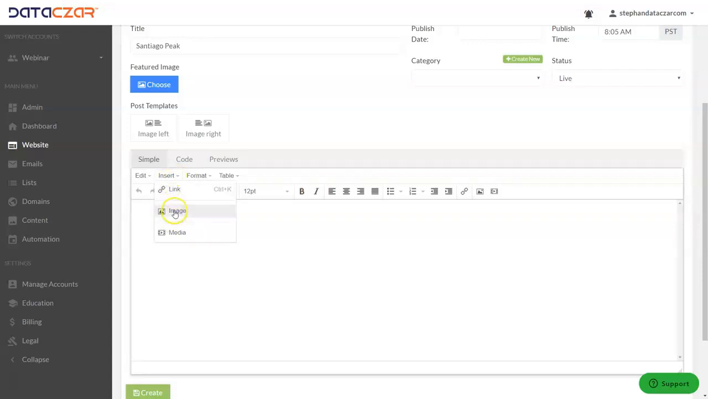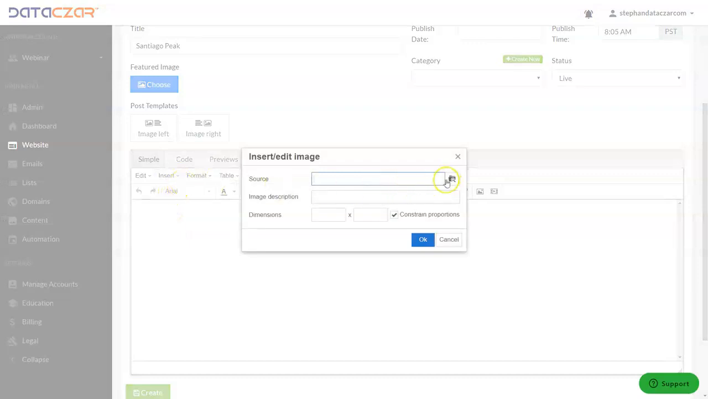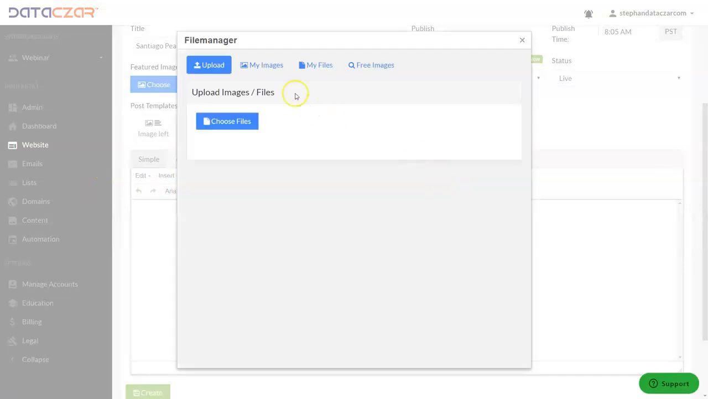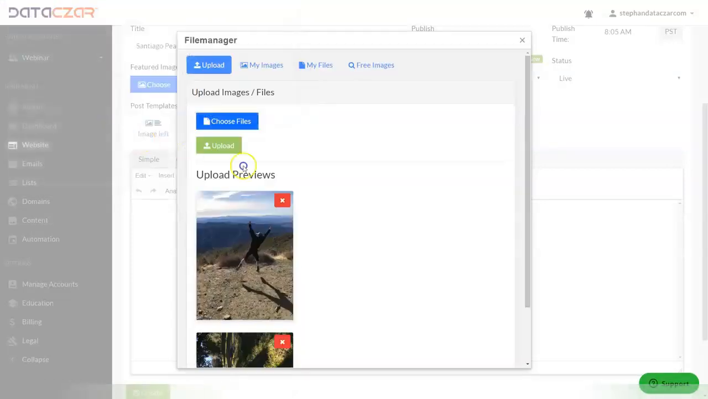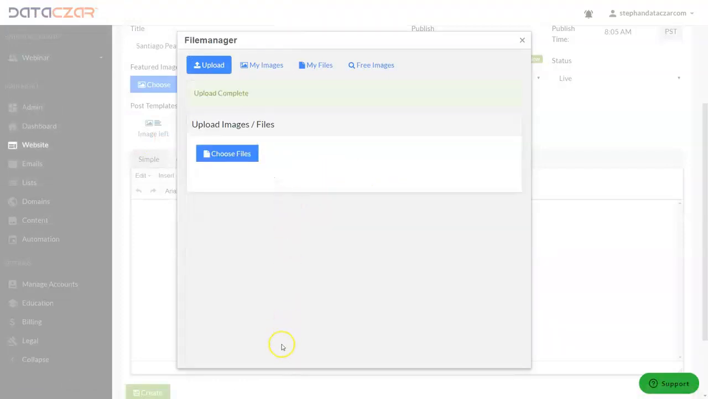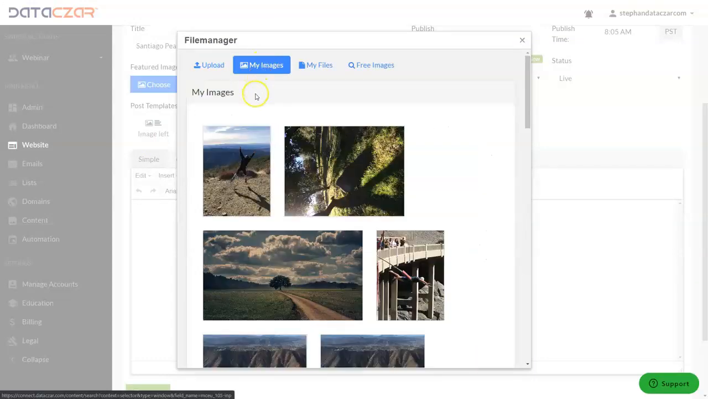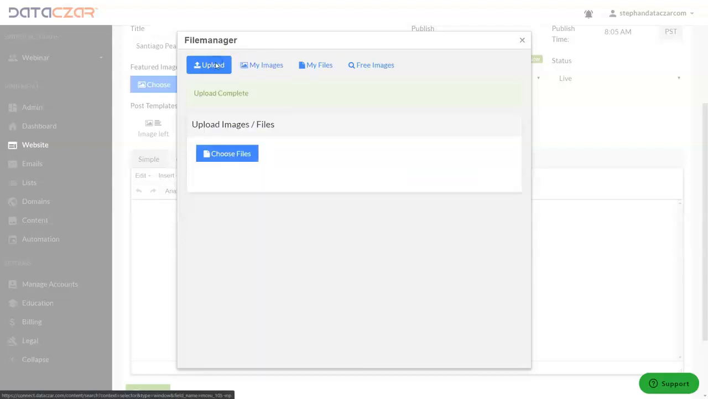Let's go ahead and upload an image here. So we hit the insert button, the image, then we go right here to this icon. We're going to upload, choose files, and go here. The two that we're going to upload are these two right here. So let me just double click on both of those, and click upload. It uploaded that one. It uploaded the second one. They're in my images right now, so I click on my images, and those are the two photos right there. So we're done doing that for the moment.